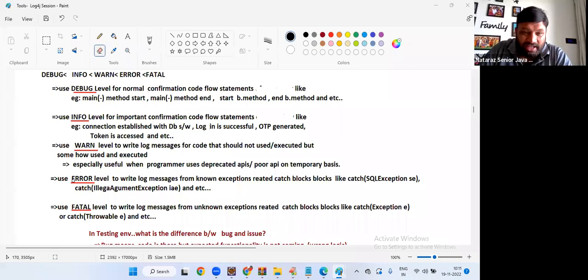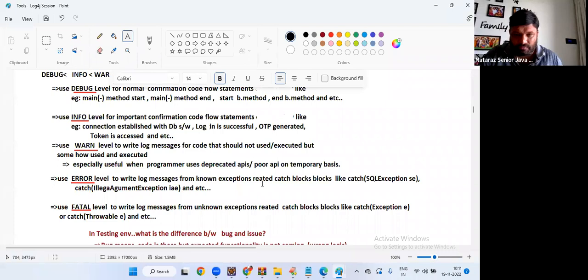Error level is to write log messages from known exception related catch blocks, like catch SQLException, catch IllegalArgumentException, and etc. In known exception catch blocks, you go for error. Use fatal level; fatal means severe, a very severe problem.